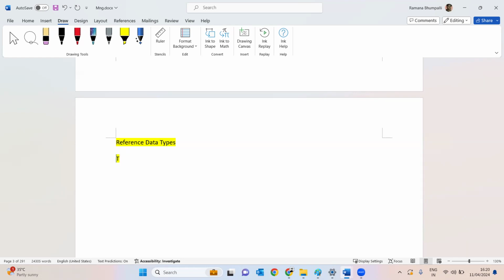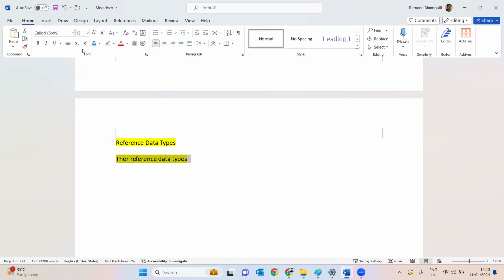The reference data types do not contain the actual data stored in a variable, but they contain a reference, that means the address to the variable. Address is nothing but where the variable is located in the memory.